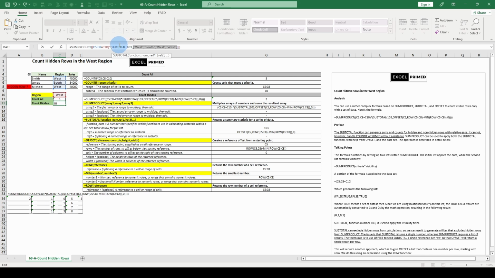What's it going to end up picking up? It's going to pick up West, South, West. And then we pass this C5, C8 equals C10, F9 to SUMPRODUCT. C5 to C8 equals C10, which is West. Does this equal West? Multiply it. Then we have this array, F9, and we go 1, 0, 0, 1. We're going to add up the West.